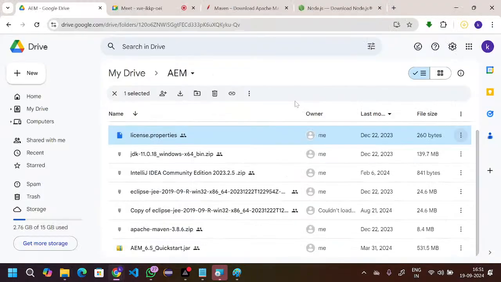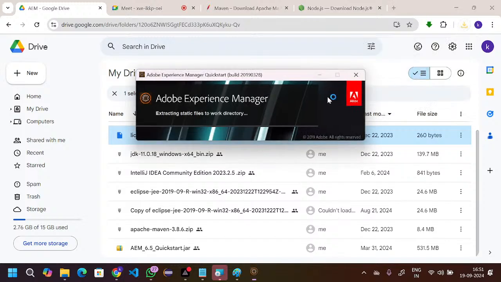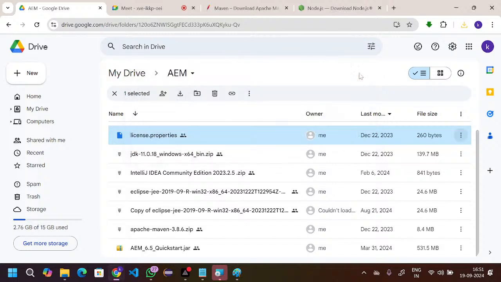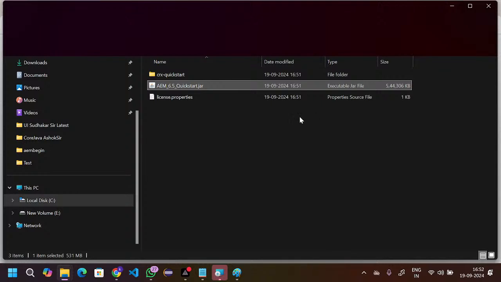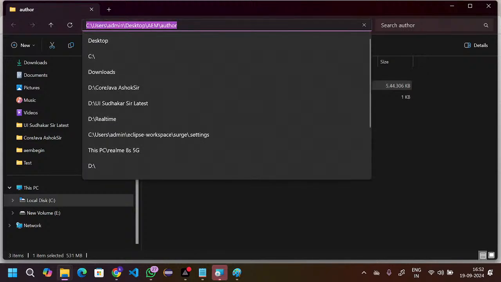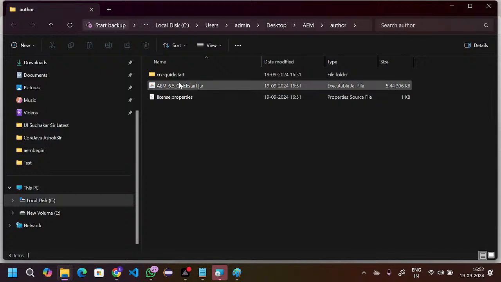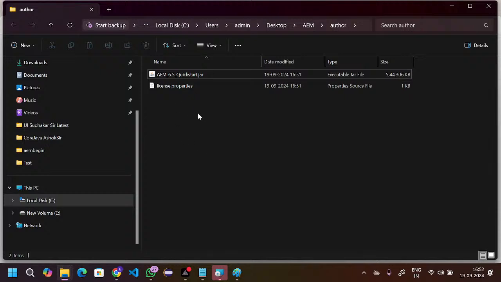Can come. So I will change the download path actually where it is available. Click on the folder which is available in C drive, AEM and author. Okay, this is actually okay. Now I'm deleting this one. So these are the steps we have done till now.